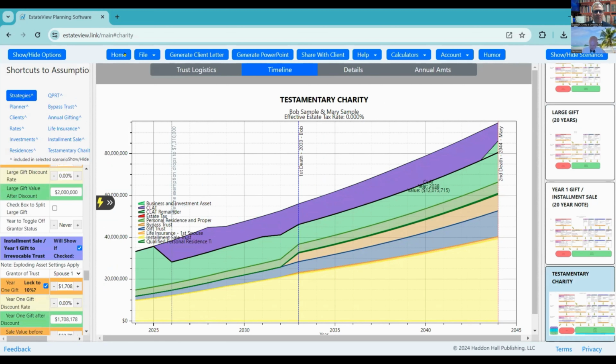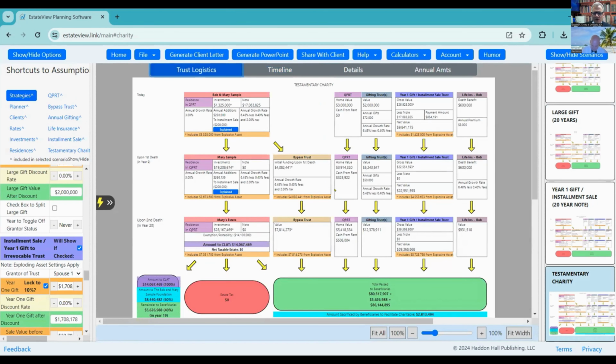So now I'll go back to the logistics and show you, if you want to share this with the client, including the installment sale results, which are here, which tell me the initial net value in the installment sale. Immediately after the installment sale, I've moved 9.8 million out of their estate just using that discount. Then by the second death, that installment sale trust has almost $40 million in it.